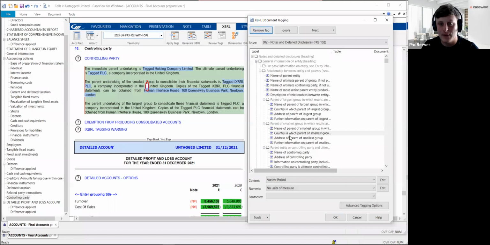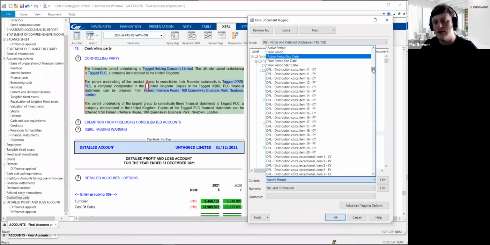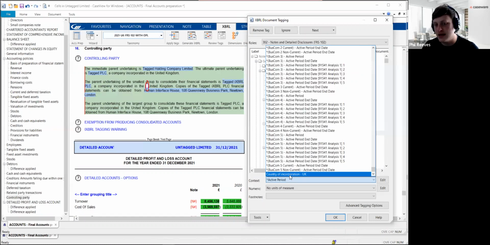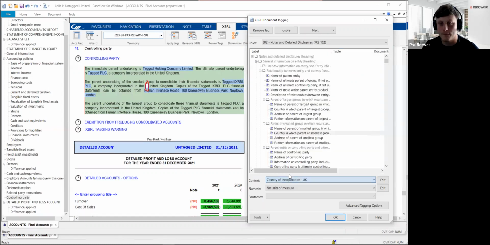We applied the tag. But instead of the context of active period, as I said, we've gone through and created our own context to tell Caseware that this is a UK company. So we go down the drop down, and at the bottom is the country of incorporation, UK. Then we click OK.